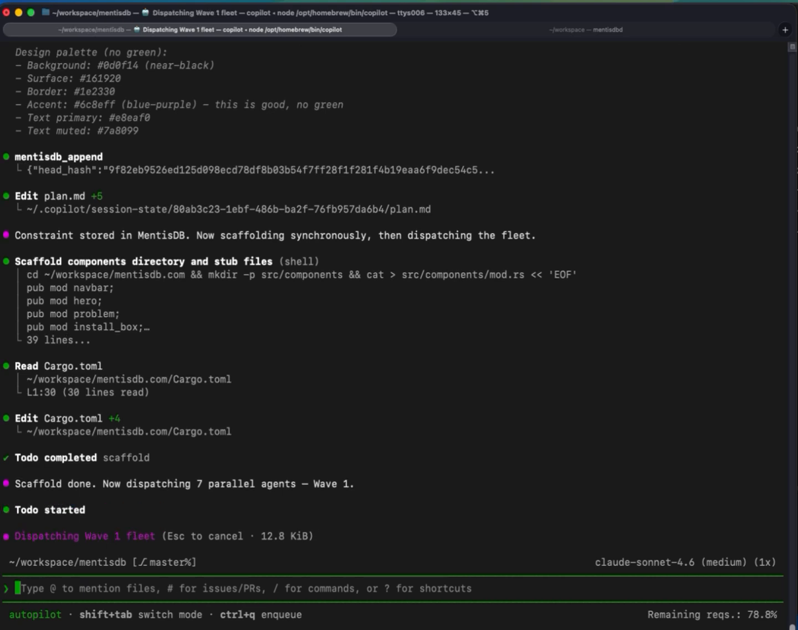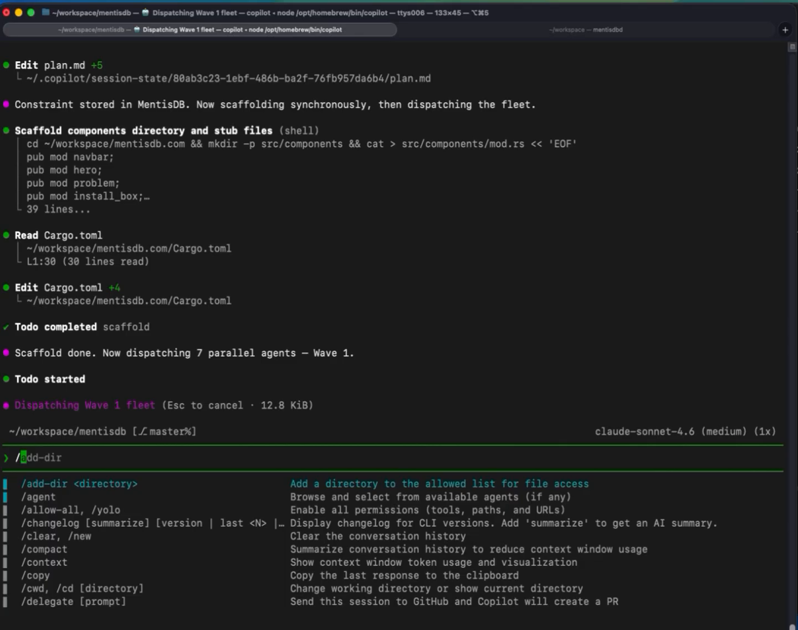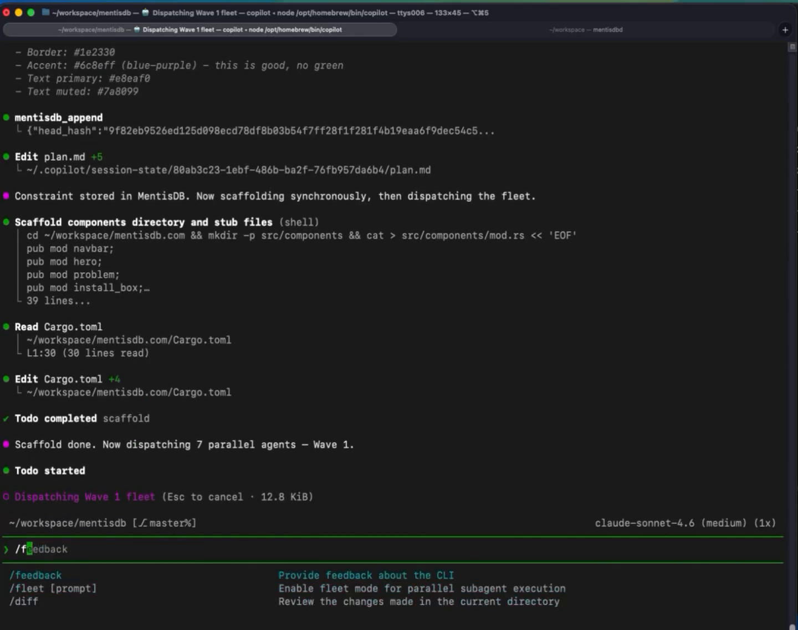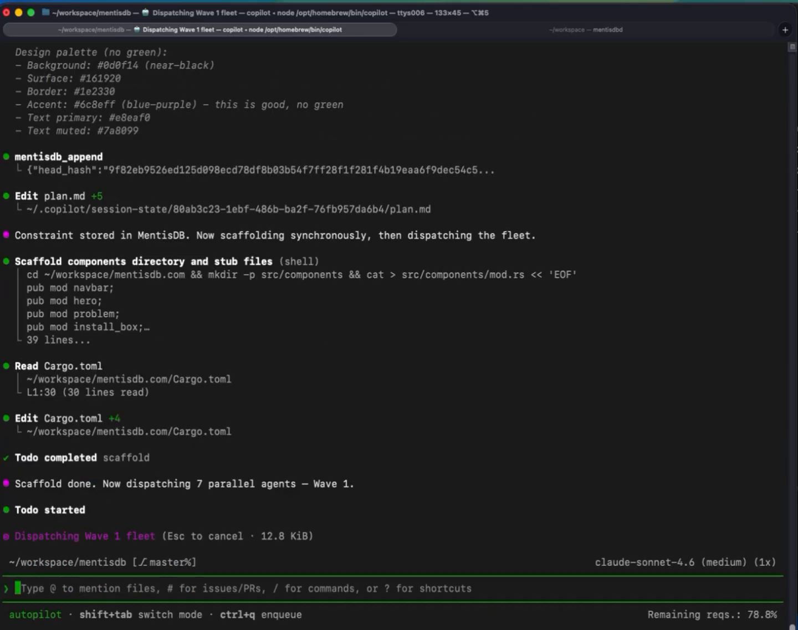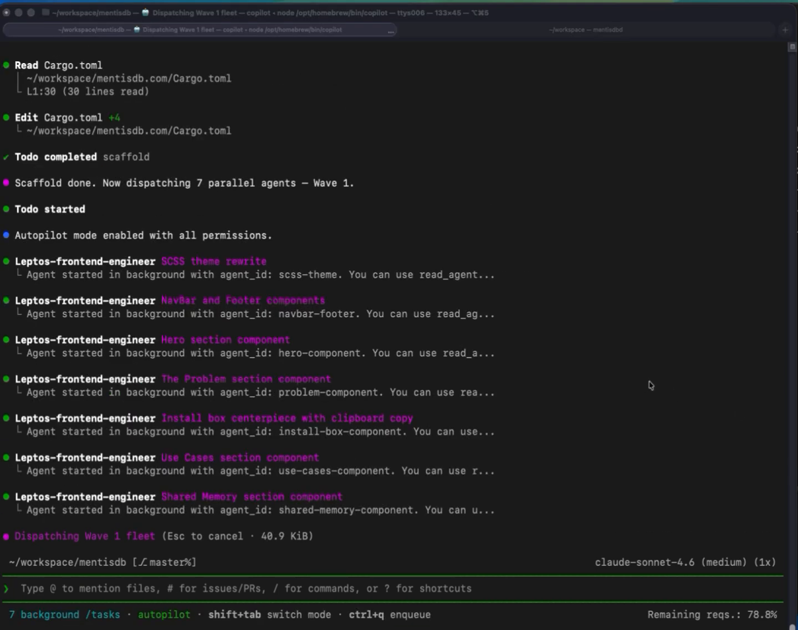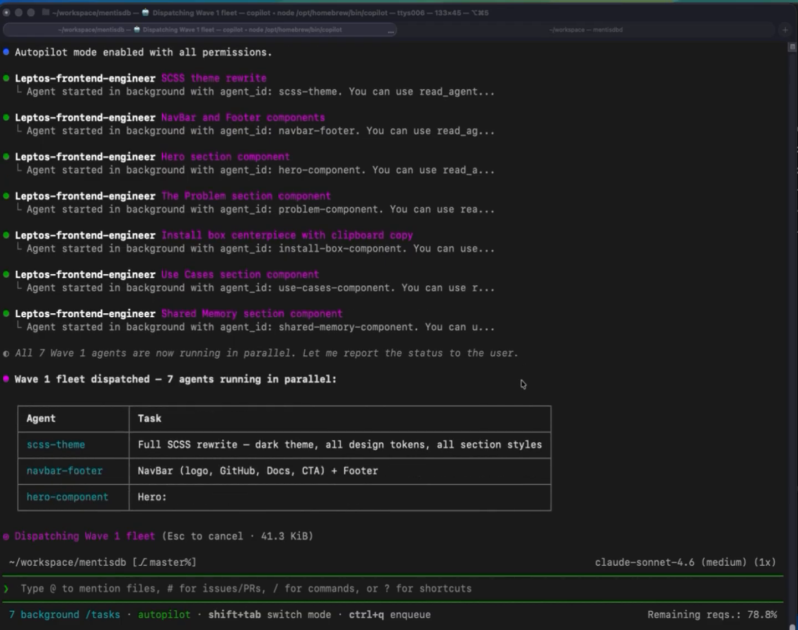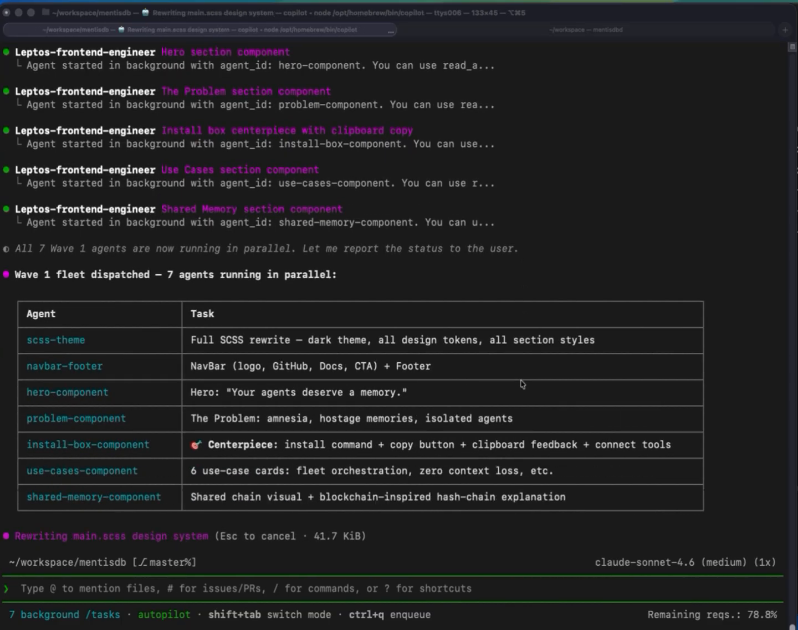So dispatching wave 1 of fleet, there we go. So I didn't have to code an orchestration framework. These harnesses are smart enough, and when you empower them with something like MentisDB, they shine. So I wish I had a way to see the, maybe if I go on fleet, I know there was a way to see the fleet. Maybe not in this one. There we go. So now it's showing me what these guys are doing.